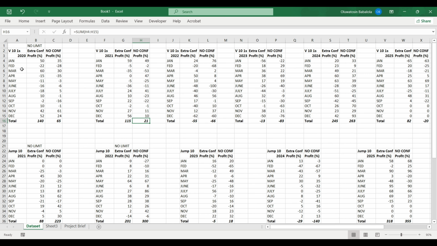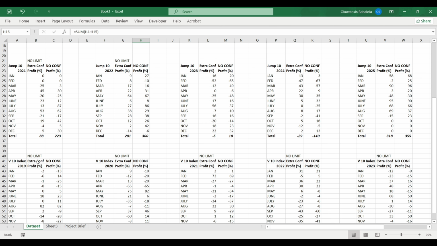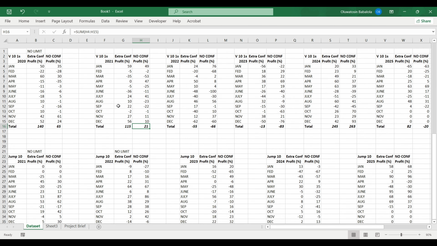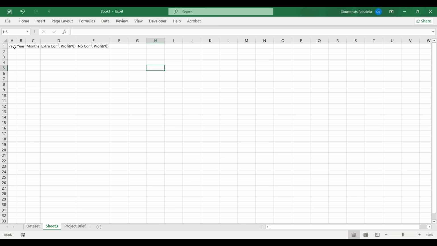The reason why I have pair is because you can see we have different pairs. This particular line is for the V101X pair. For this one, we have Jump 10, that's the pair. And for the V10 index, we have about 3 pairs overall in this data set. So the first one is V101X, right? For this pair, let's just type it here, V101X.